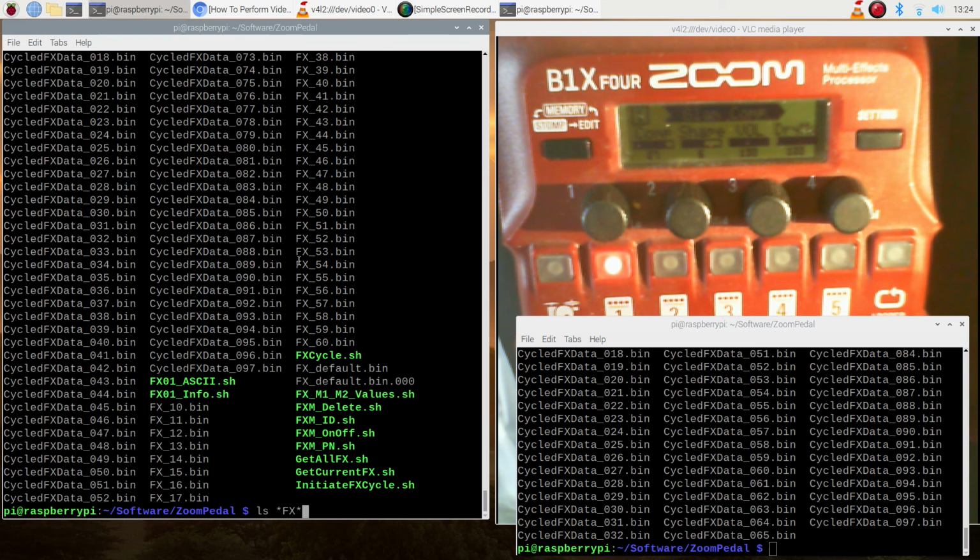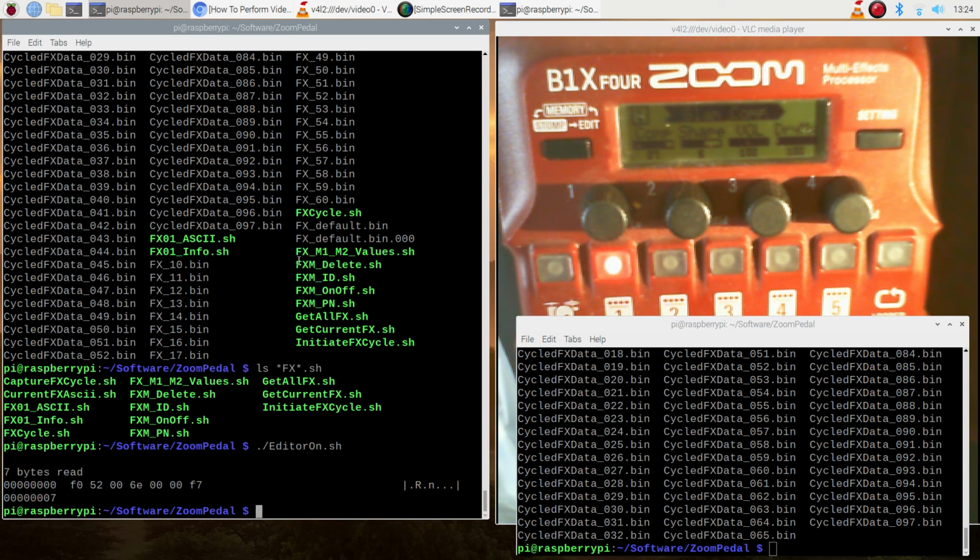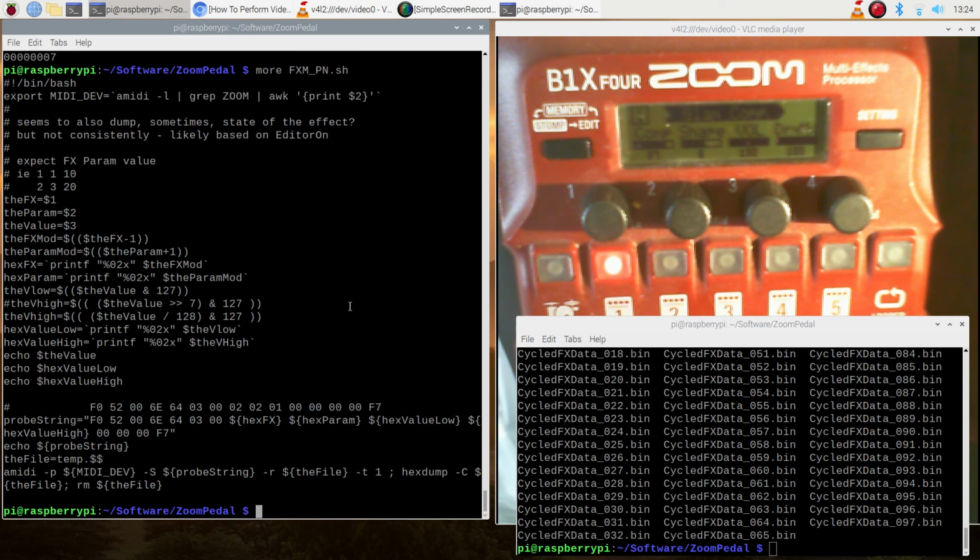Star FX star dot shell. So we want to turn the editor on, slash editor on. We don't need PC mode for this. And now we've got FXM whatever. Let's have a quick more of FXM whatever. What this does is it takes in three values: the FX number, which is the M, the parameter, which is the N, and then the value.